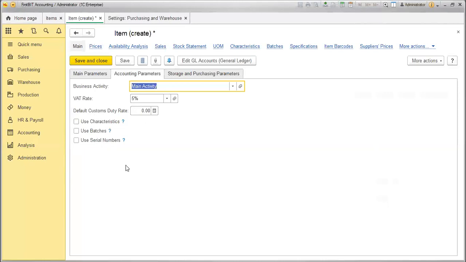So in this test item, I will not select this. One more item I will create with the batches also, and show how to create it. First I will create this one, the business activity and VAT rate for that. And here you can also define the default custom duty rate, 5% or 0%. However, on the transaction screen you can also change it.